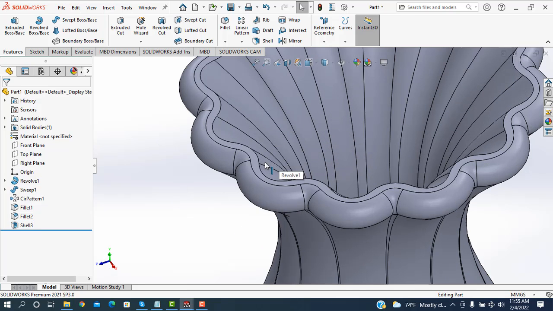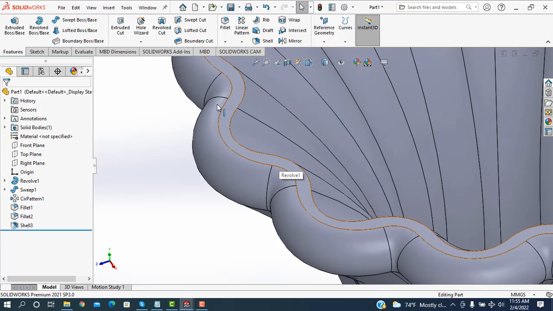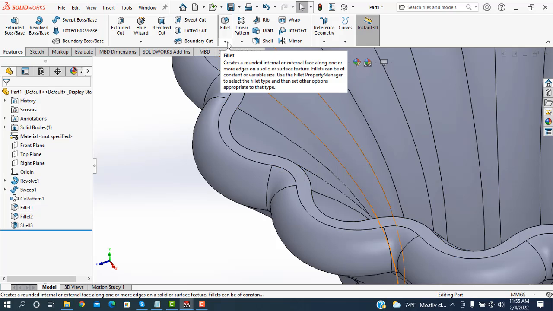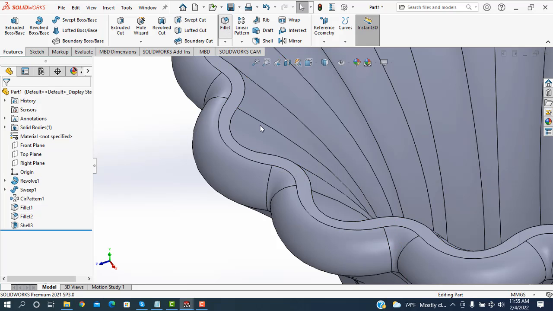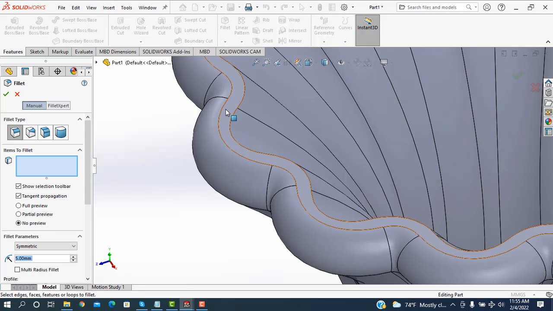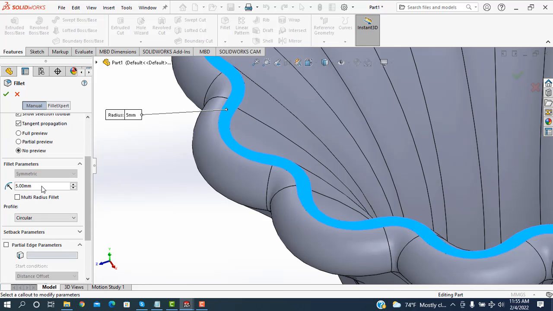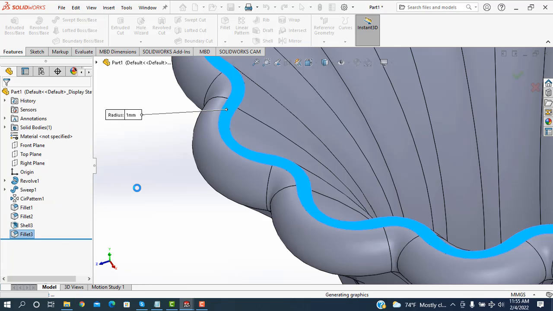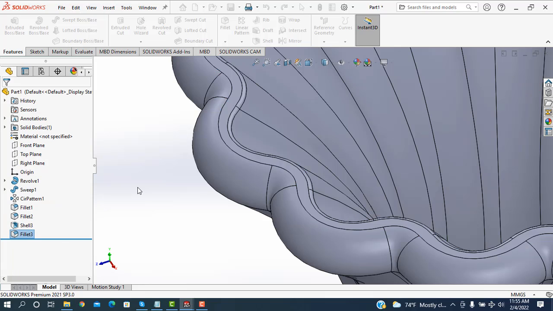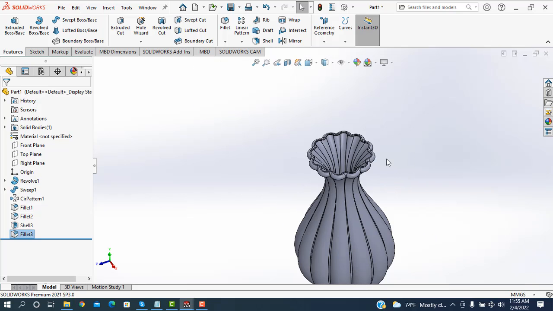After it, I want fillet again, so I'm going to fillet and selecting this face. Both sides will be filleted, and I'm taking this one as 1 mm. Okay, wait, still done.